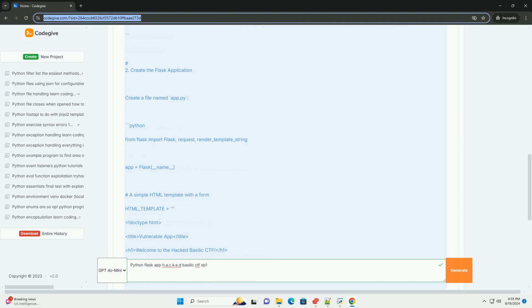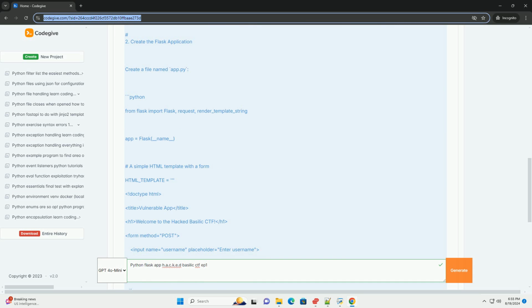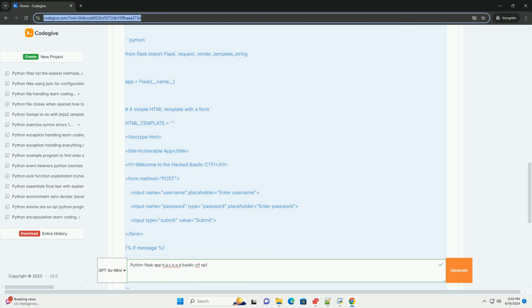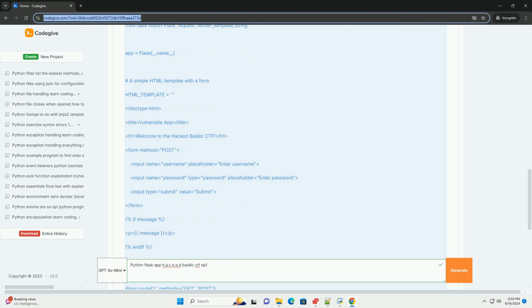From flask, import Flask, request, render_template_string. app = Flask. Define a simple HTML template with a form. HTML template: doctype html, title: vulnerable app, title home. Welcome to the h.a.c.k.e.d basilic.